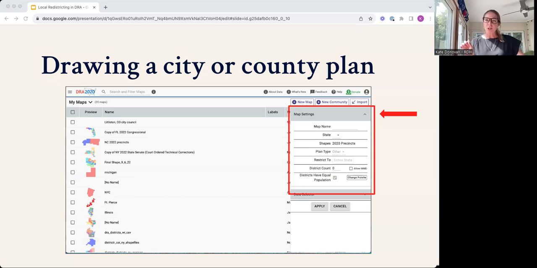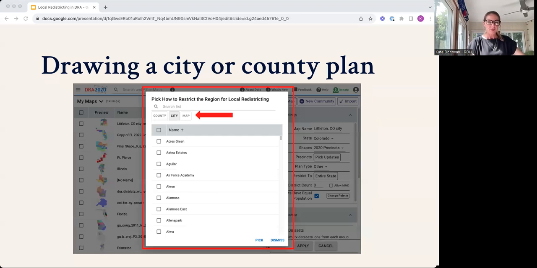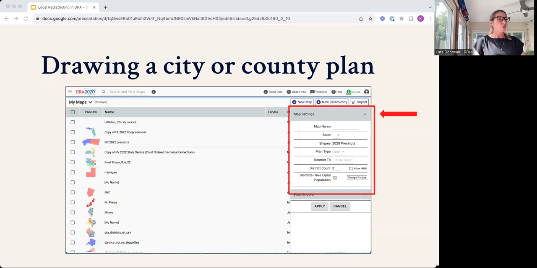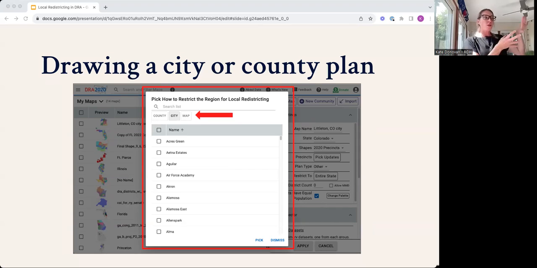Okay. So after selecting your updated precincts or not, you'll want to select the plan type. The plan type you're going to want to select as other, and that is true of all of our examples today. We're going to be selecting our plan type as other. Now, once you select other, you're going to select other, and then below that is restrict to, and you can see it's currently set to entire state. Okay, but if you click that, it's going to open up this dialog box here, where you can select what you are restricting to.